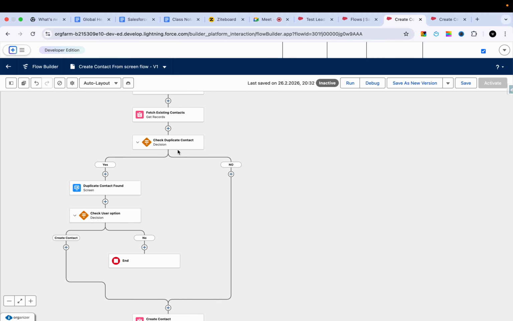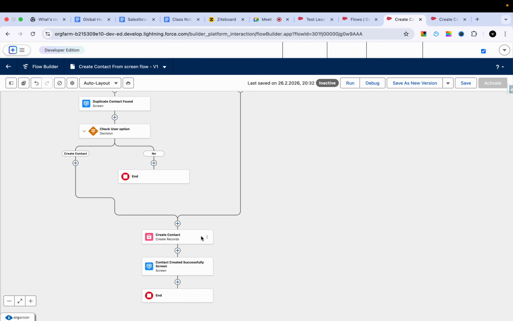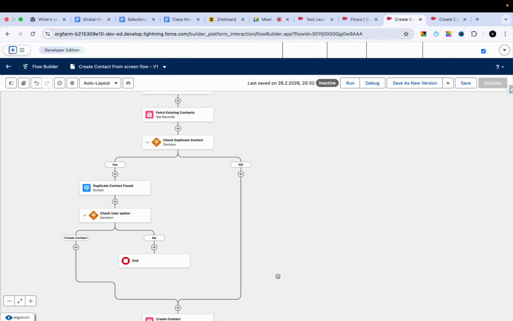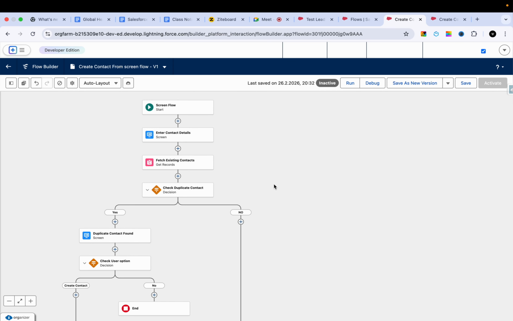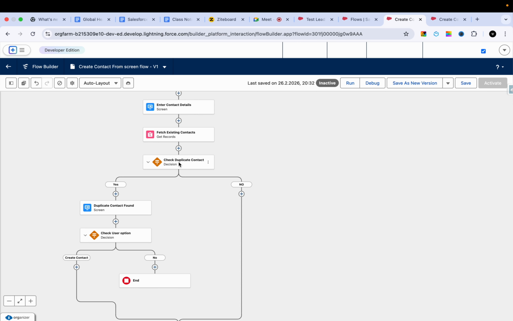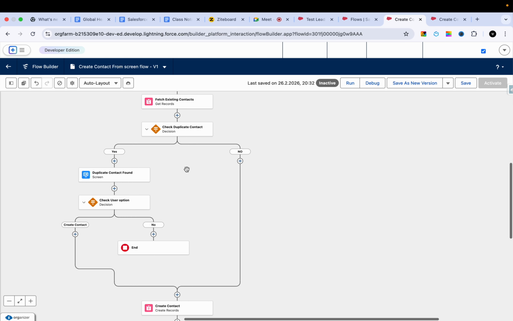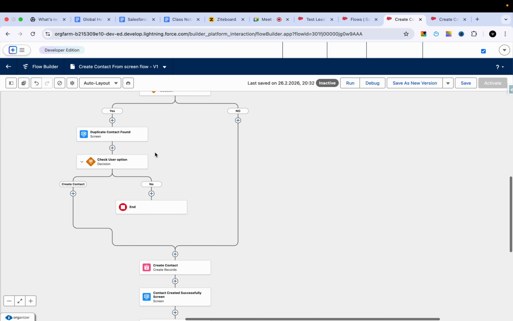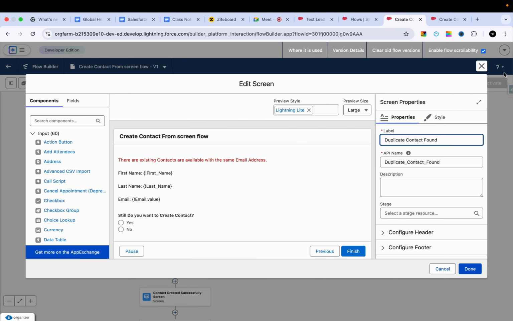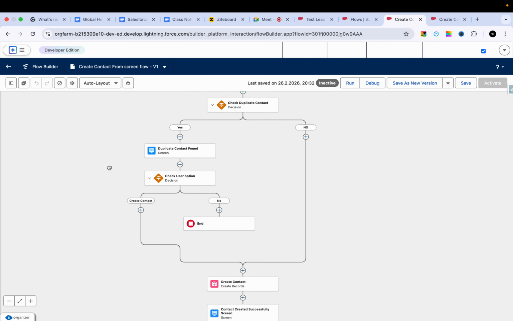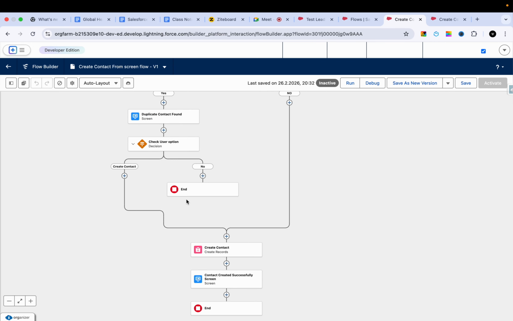So if there are no duplicate contacts, I will simply create the new contact and show it to the user. In this case it's straightforward, no need of asking user consent. If I find any duplicate contacts, we will show the user that some duplicate contacts are available, and after that we will ask the decision. If he is okay to create, then we will create it. Otherwise, we will just end the flow.